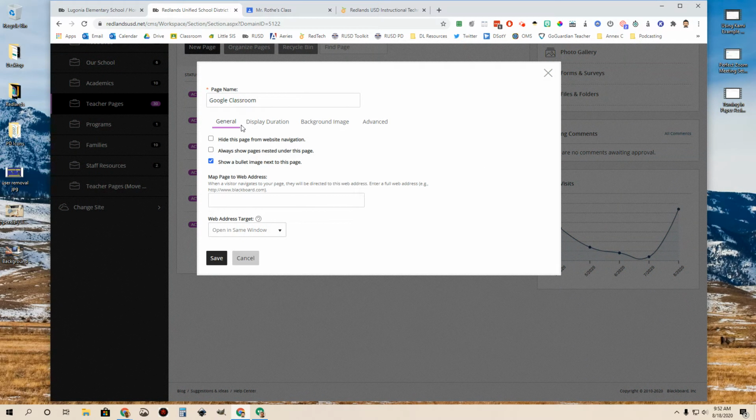And in here, you've got a bunch of things. Do you want to edit the name of the page? Do you want to hide this from navigation? Do you want to always show pages? Do you want to show a bullet image next to this page? I'm going to leave the default on for this. And you'll notice over here, you get a box that allows you to put in a link to another website.